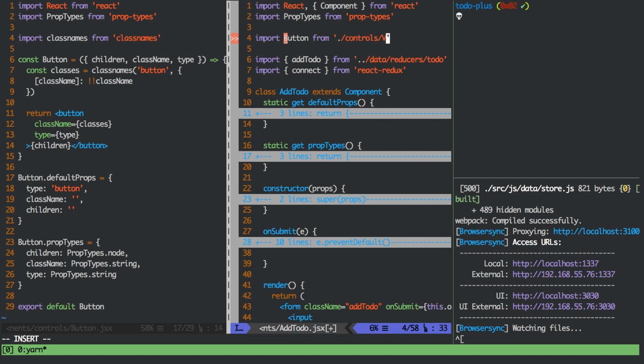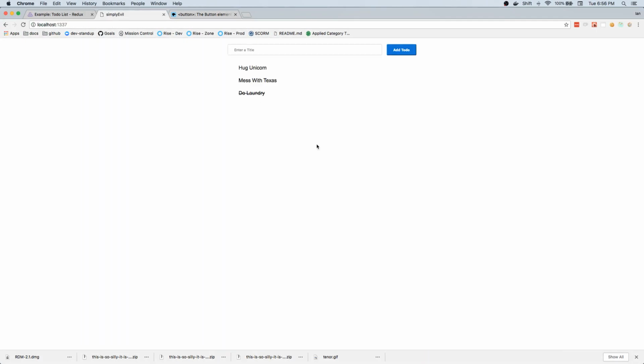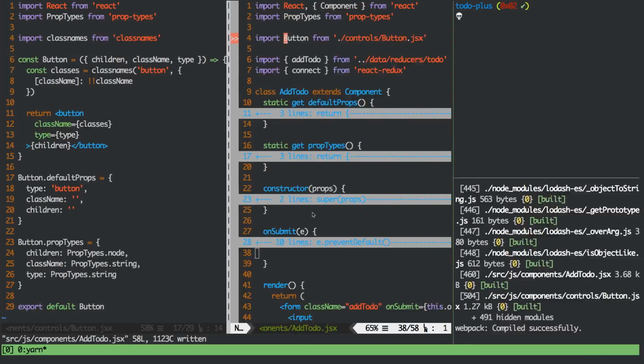And that's going to be button.jsx. Always got to remember to put in that JSX. So now if we give this a save, let's see if we just get any weird errors or anything like that. Nope, looks like we're all good.